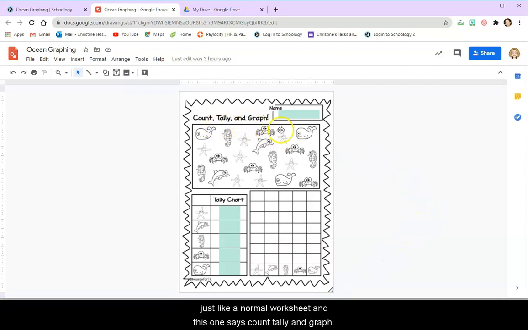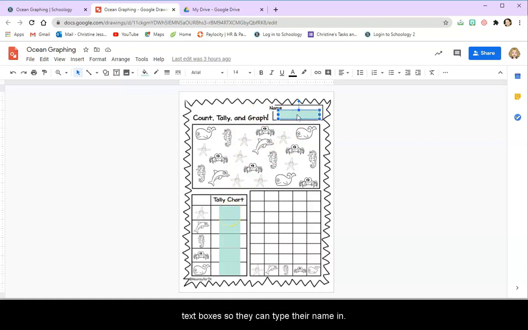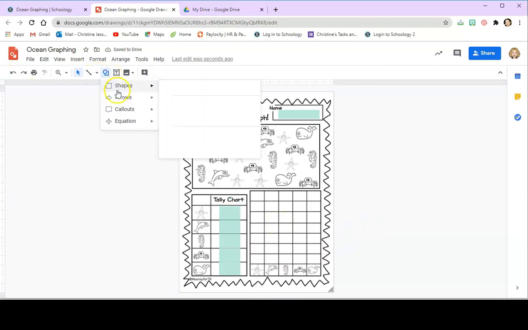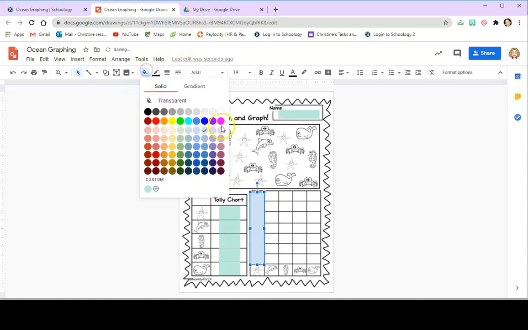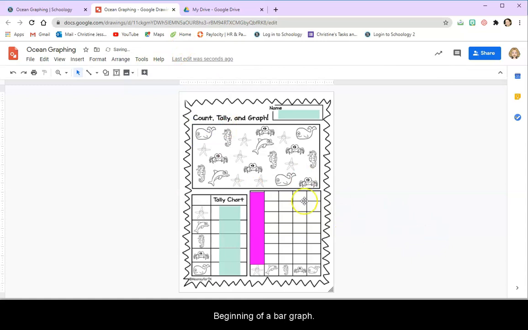And this one says count, tally, and graph. So kids can put tally marks in here. I've already put in little text boxes so they can type their name in. They can mark their tally marks in here by using the letter I and so on. Then they can create boxes in order to see the graph. So if we wanted to graph the starfish, we have 1, 2, 3, 4, 5, 6, 7. Go here, go up 1, 2, 3, 4, 5, 6, 7. 7 starfish. There's our box. And we got the beginning of a bar graph.